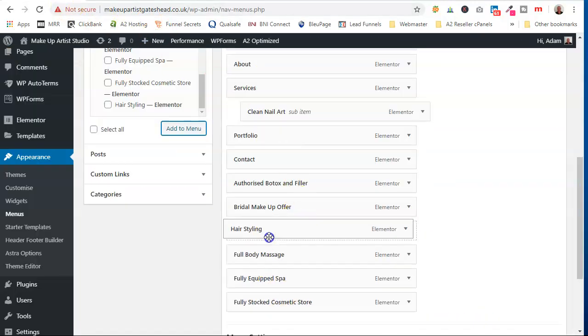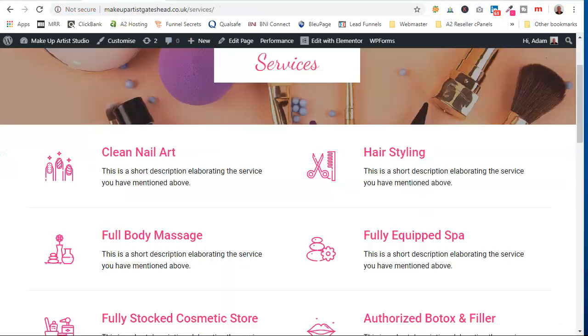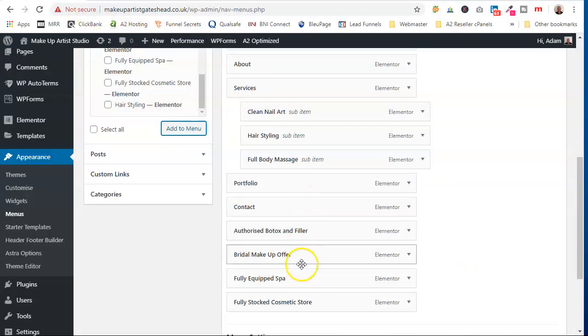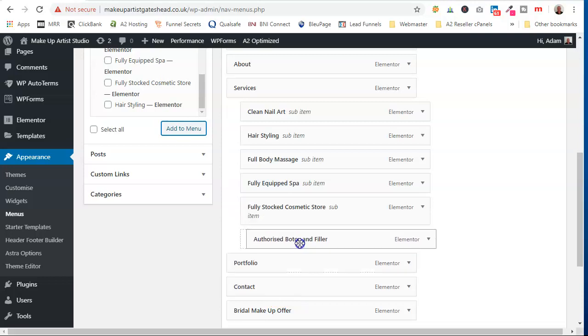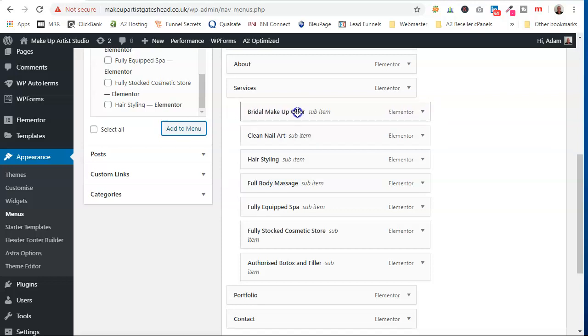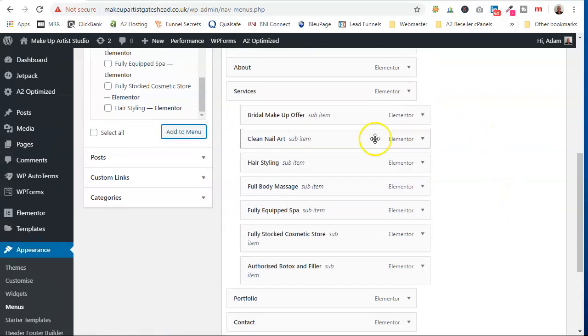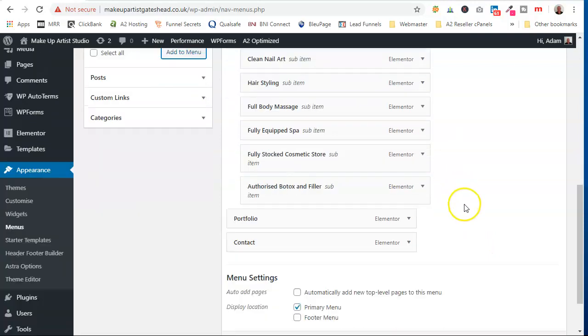Hairstyling's next. Our full body massage. Fully equipped spa. Fully stocked store. And then the Botox was the last one. And then, in fact, we'll take the bridal makeup offer and we'll put that at the top of the services to highlight that. Once they're all in place, remember you can drop these under each other again if you wish.